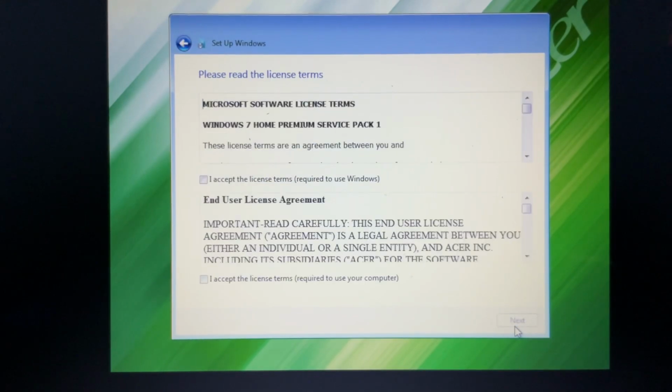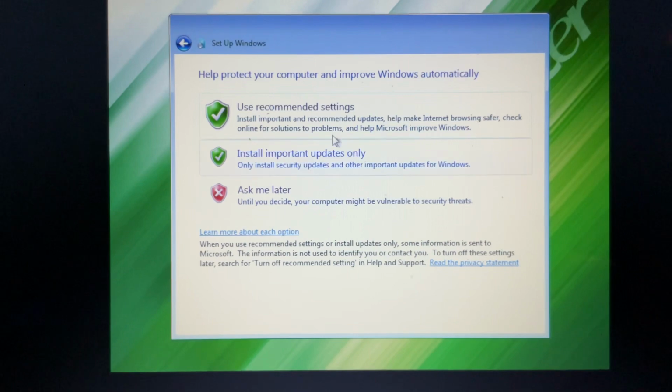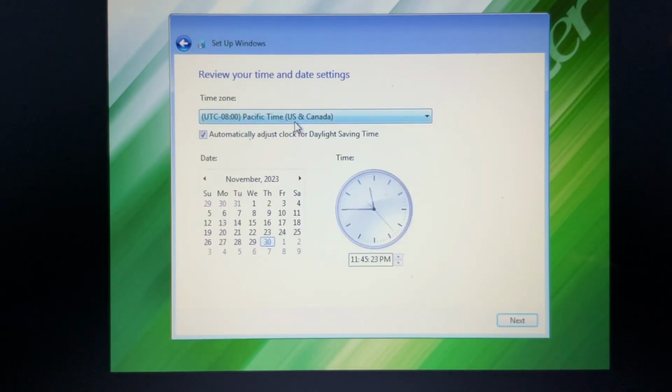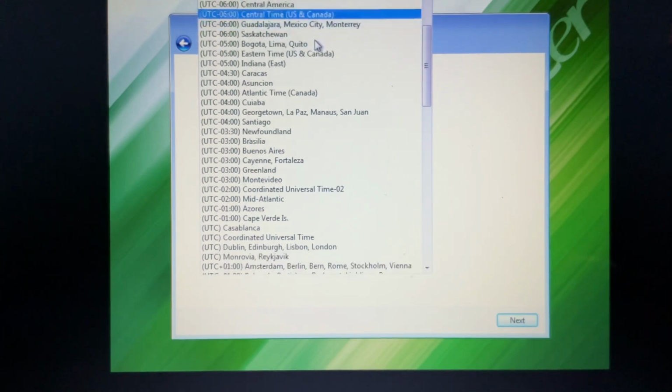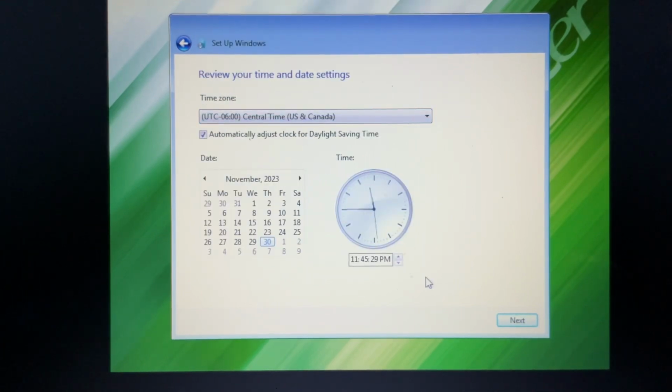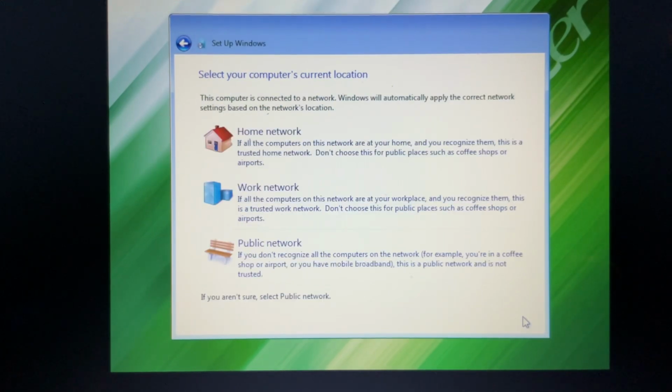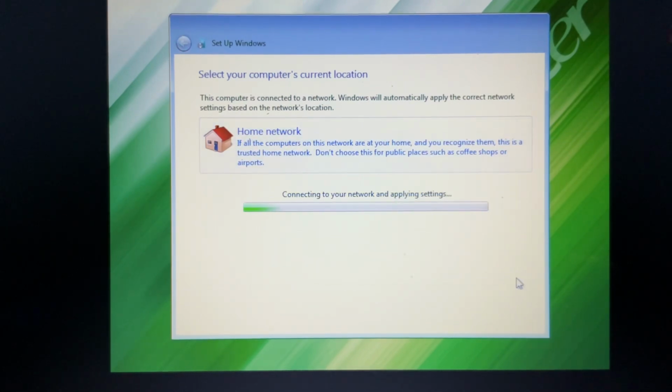We will not put a password in. And then this is the agreement for Windows 7 Home Premium Service Pack 1, and then the license agreement from Acer. I'm going to use the recommended settings. The time is not correct. It is actually, yes, now it is correct. So we're going to go ahead and, since this is using the network driver, we're going to tell it that we are on a home network.